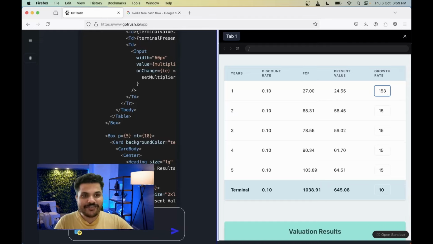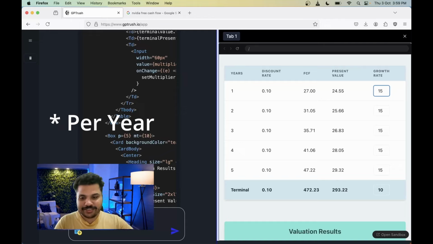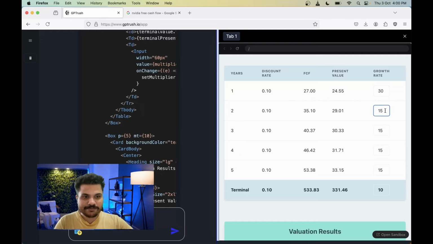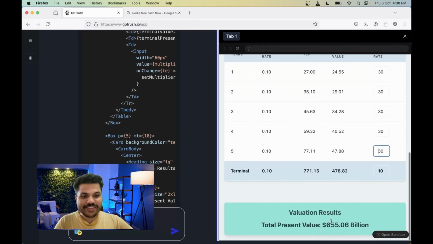But let's be fair, Nvidia is growing at 100% per quarter. So let's input that. I'm just giving 30% initially, and I think there is a small unintended bug where we can't edit the 15 directly. So we have to input 30 and then delete it back. But let's quickly do it. So I'm having a 5-year 30% growth rate. With that, we are just arriving at 655 billion.